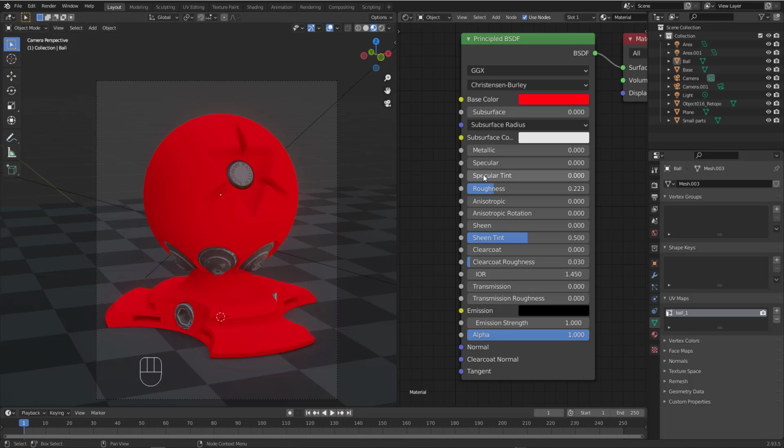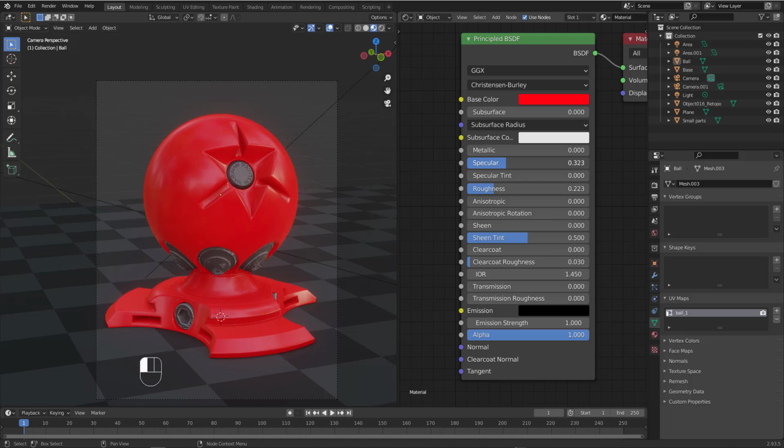And this is not correct, and this is not real. There is no material that acts like this without any layer of reflection above it. So you need to keep the specular most of the time, or always, at 0.5. Let's add 0.5 right here. Let's take the roughness back to 0.5 as well.